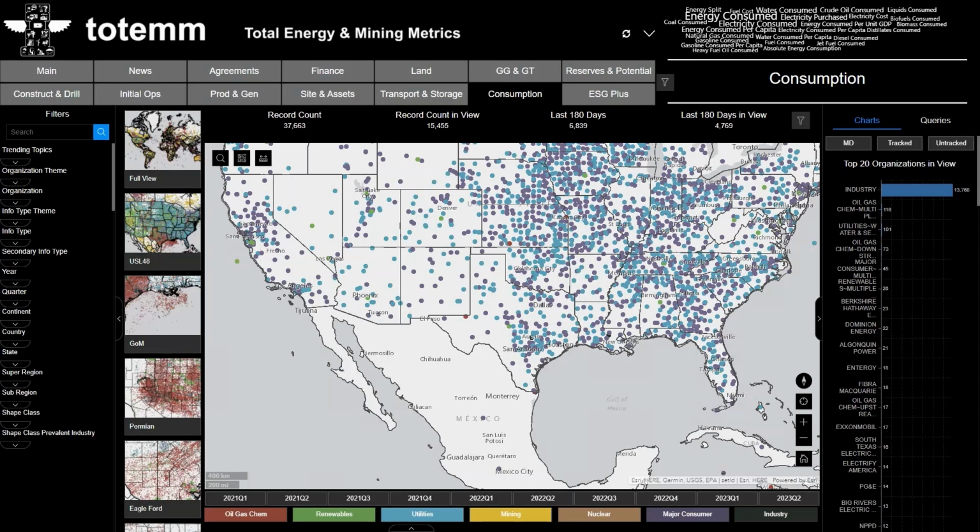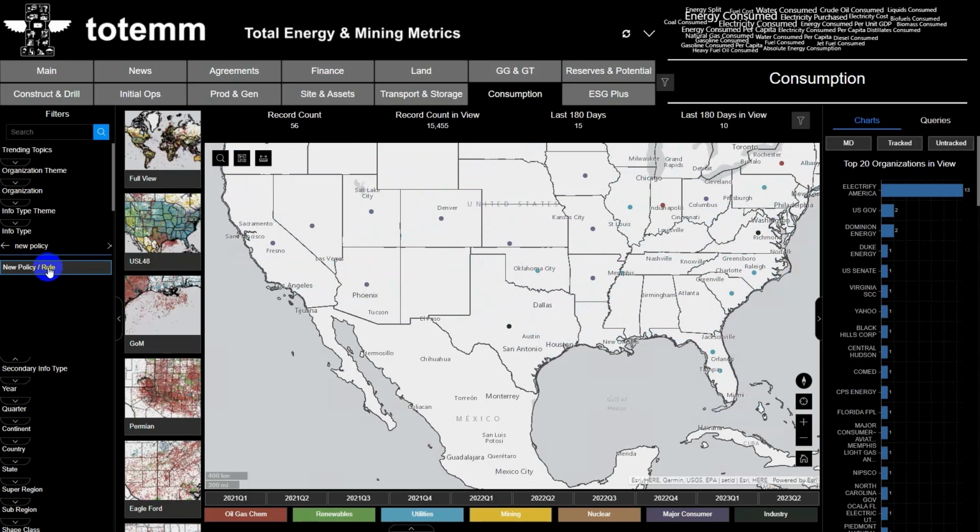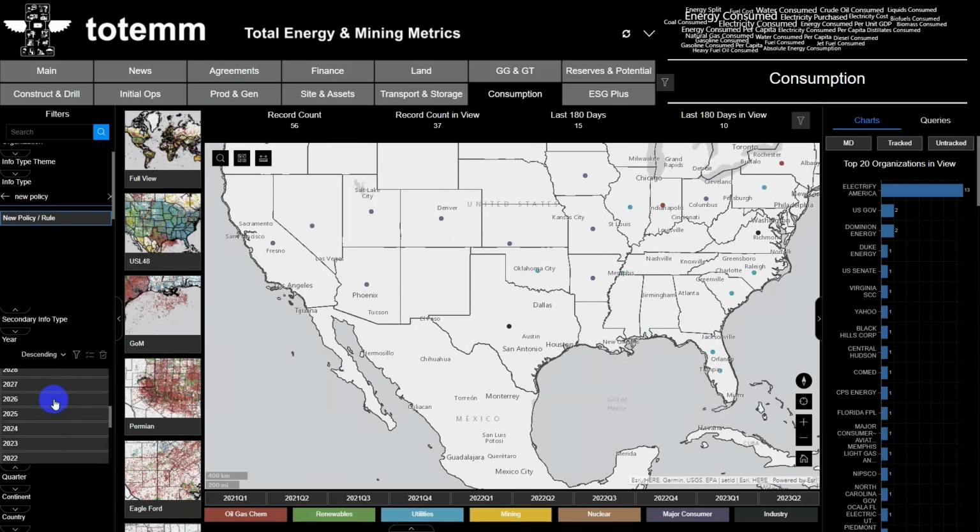The last user story is, what new policy/rule has been passed about resource consumption recently? Start by searching and selecting New Policy/Rule from the info type slicer. Hold Control and select 2021 and 2022 from the year slicer. Select the Full View bookmark.